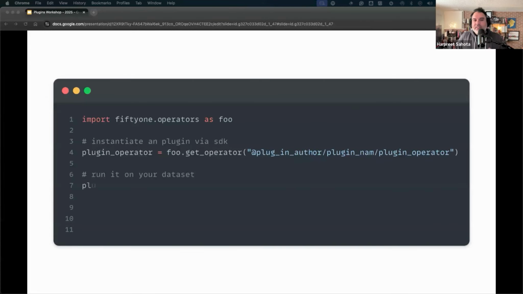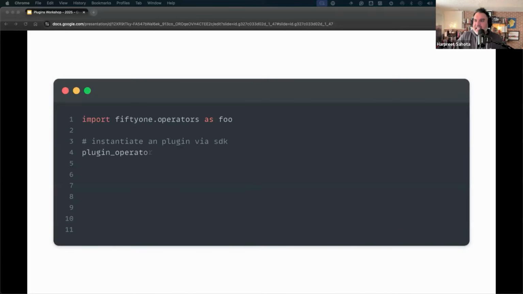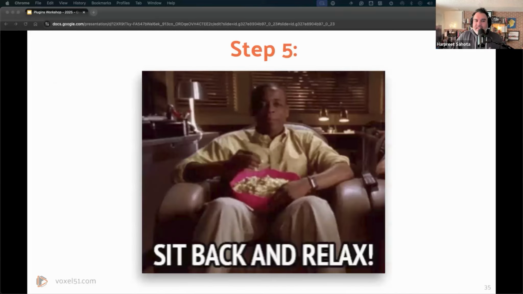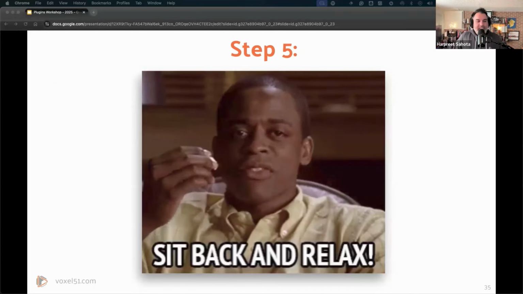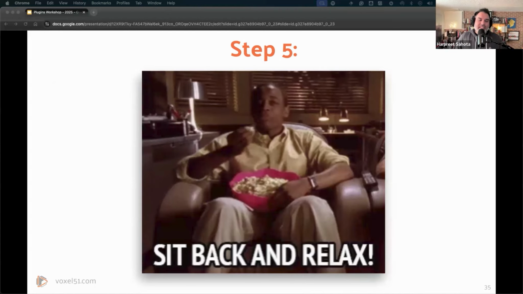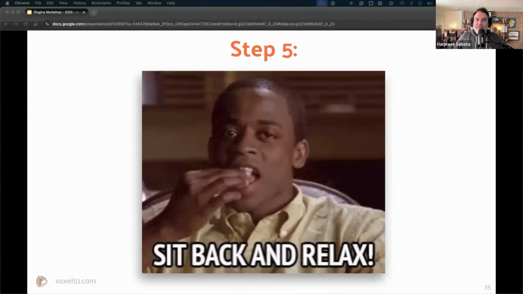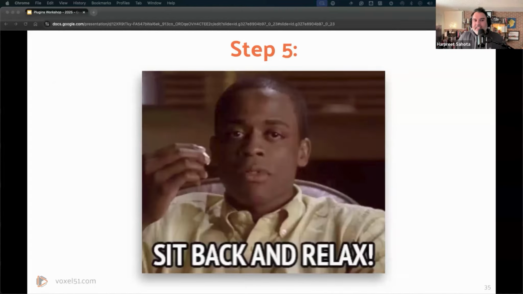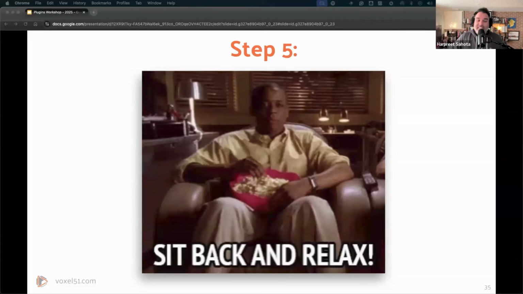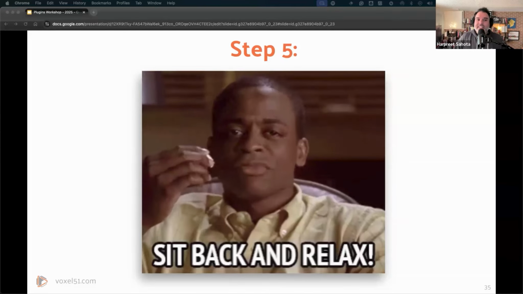Alternatively, you can use a plugin via an API as well. We'll focus more on the app here, but you can use a plugin via the SDK as well. And then all you got to do is just wait. Sit back and relax, let the plugin execute, let the thing run, and you'll have results on your data set. And we'll see all this in action in just a few minutes here.